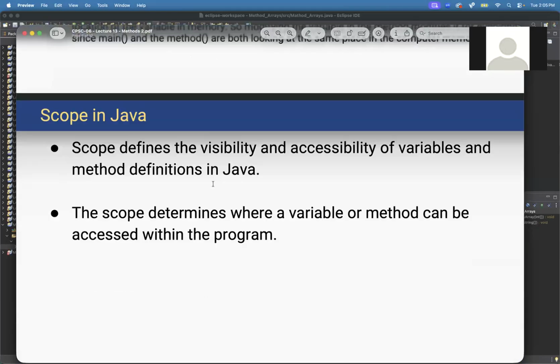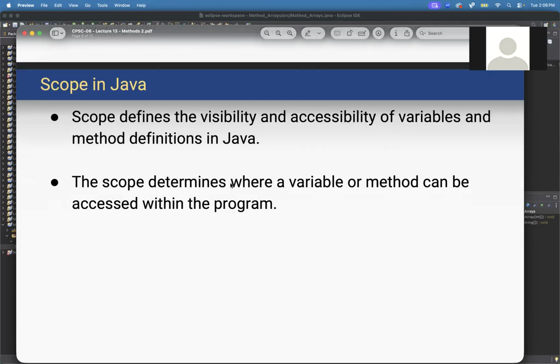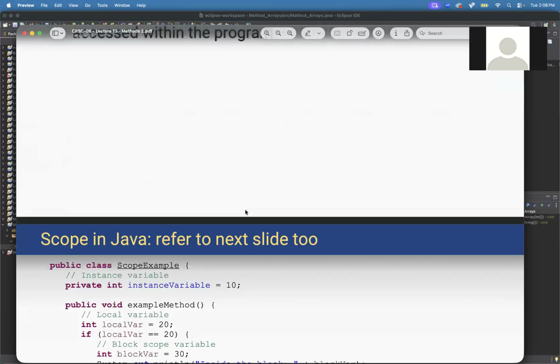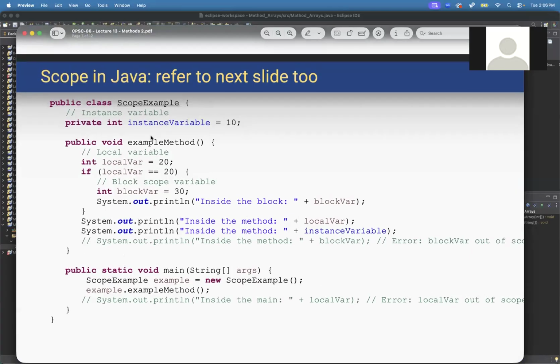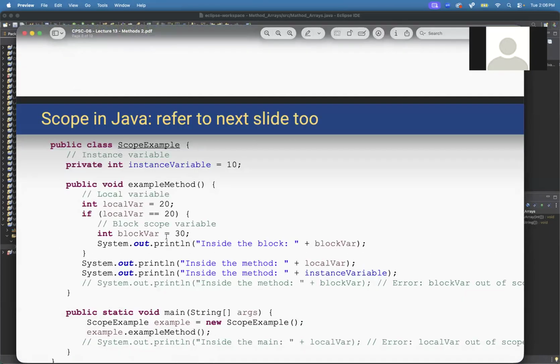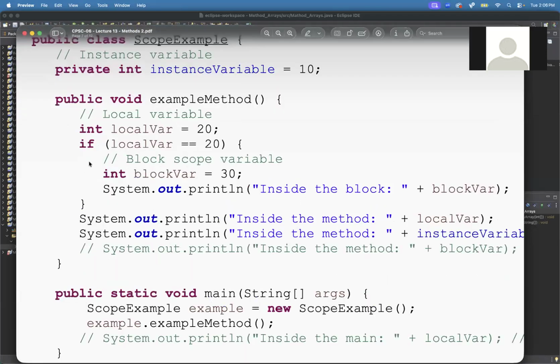All right. Now, the next thing we want to talk about is scope just a little bit. Scope defines the visibility and accessibility of variables and method definitions in Java, and the scope determines where the variable or method can be accessed. There's a bunch of stuff here, and the next slide will go through and explain it all. But this is just a class.